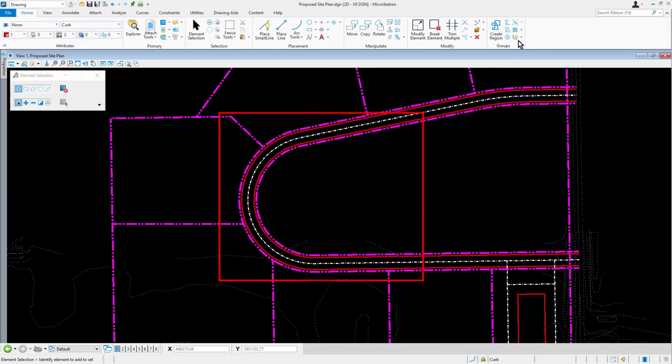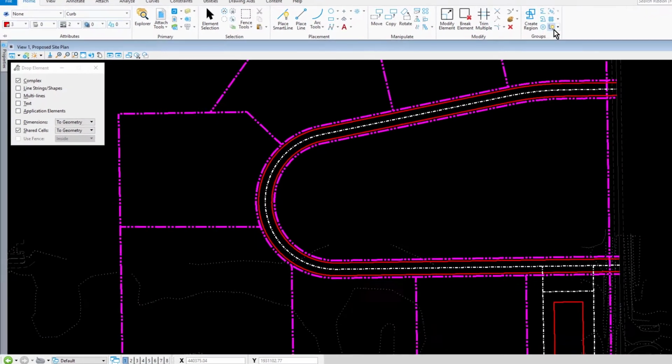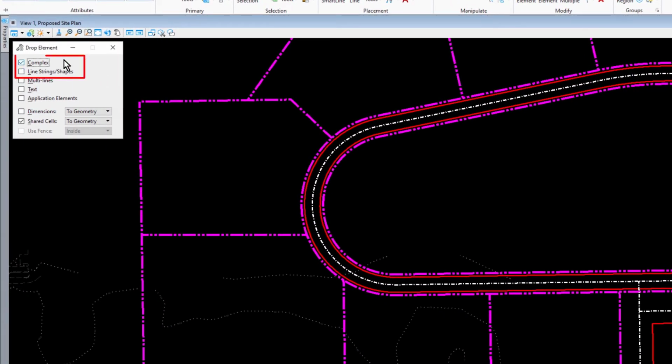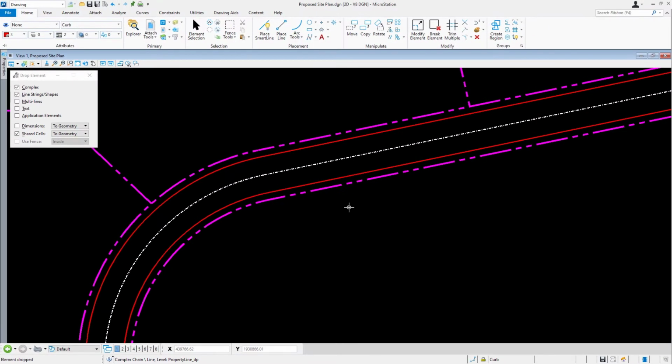From the Home tab, in the Groups ribbon group, pick Drop Element and enable the following: Complex, Line Strings and Shapes. Pick each one of the line strings and line chains that makes up the subdivision roadway, dropping these to individual segments. Take note, dropping these elements will make future changes to the proposed site development geometry easier.